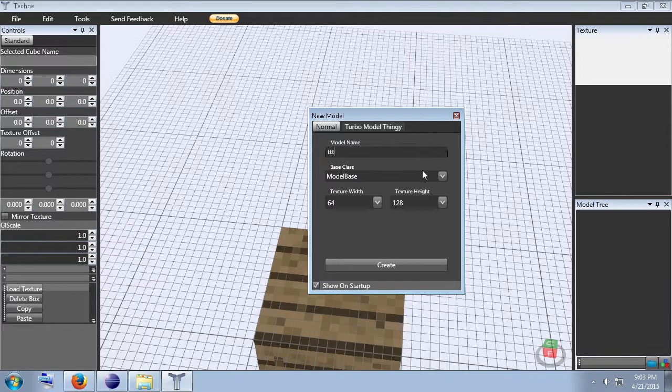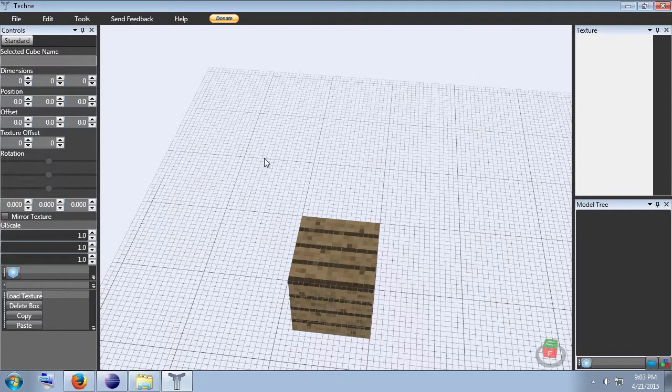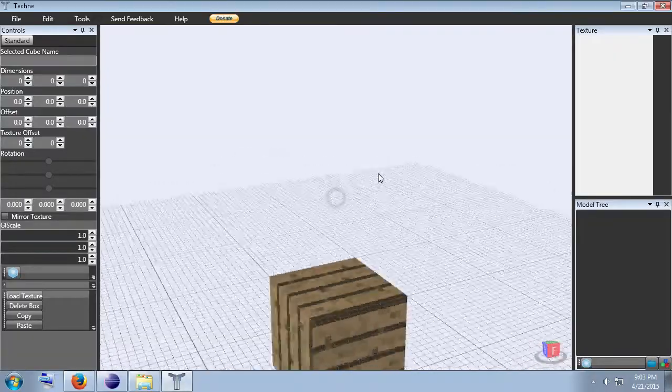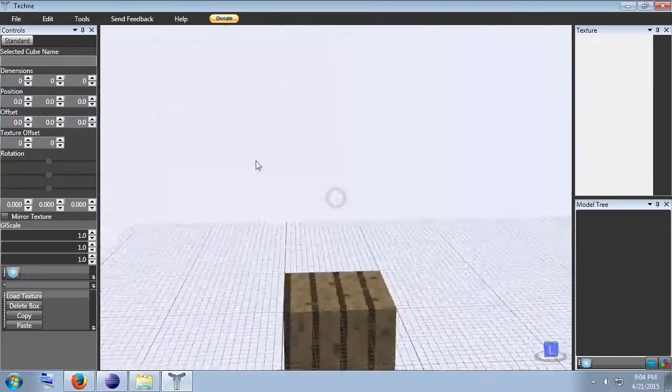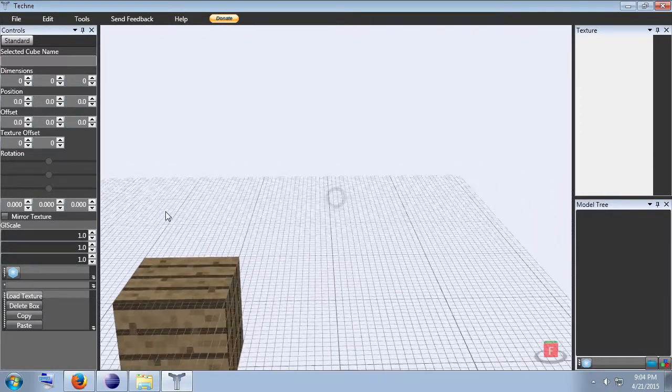Call it TTT, whatever you want, and create it. If you're going to make something, go 64 by 64, depending on how big you're going to make it. Don't go crazy making your first model, just get the hang of this. So let's create this 64 by 128 I'm going to use, and hit create, and I'll walk you guys through a little bit. This is a very simple program, not much to go through, not much to learn here. If I hold down right click, that'll pan around. If I hold down the middle mouse button, that will actually move me around.